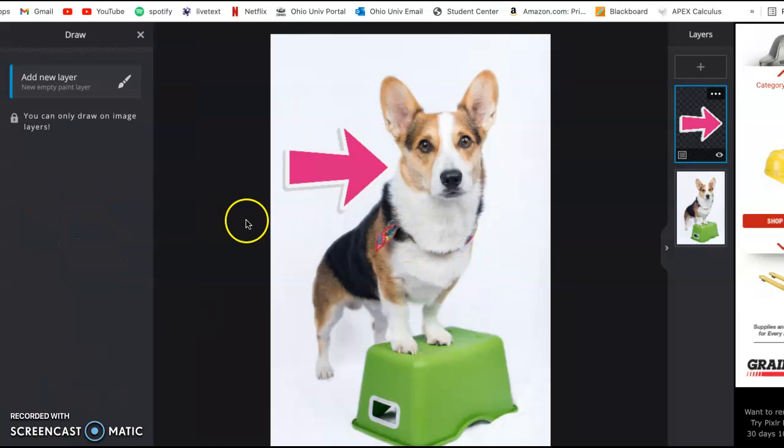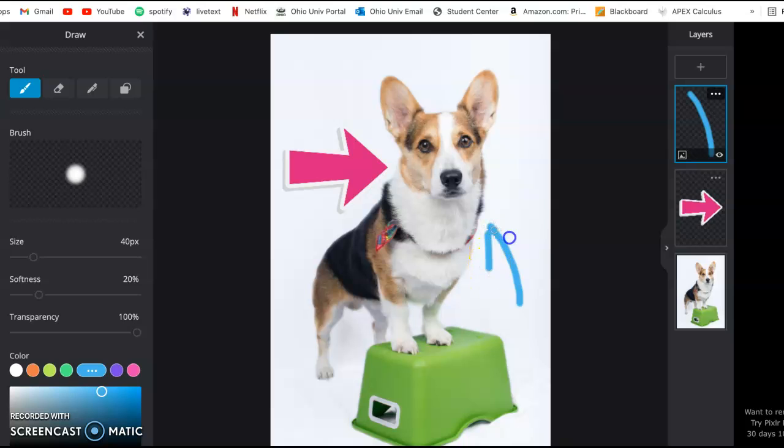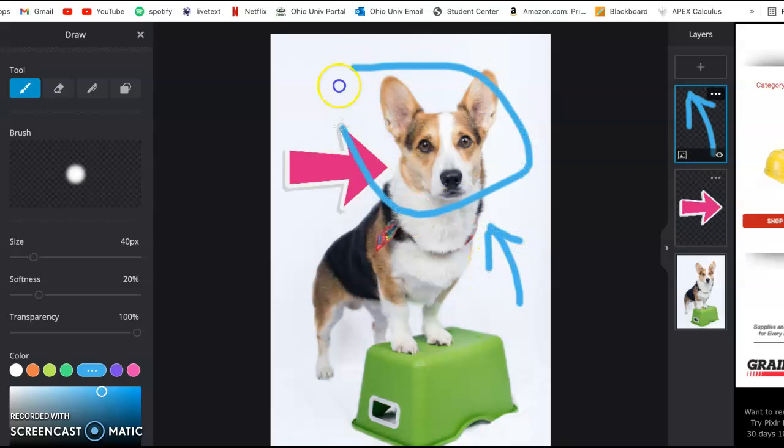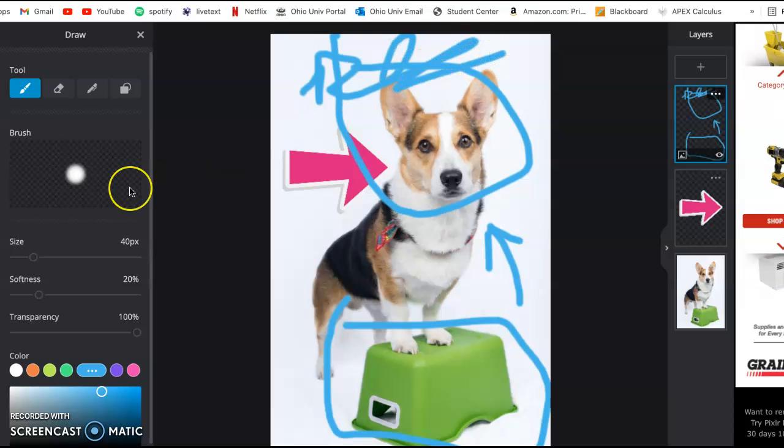You can also do this with Draw by adding a new layer. And then I want you to click the color blue and draw an arrow. You can also draw that. You can box in things. You can sign your name if you would rather do that. So right now I want you to draw on the image anything you want, and then I want you to save it.